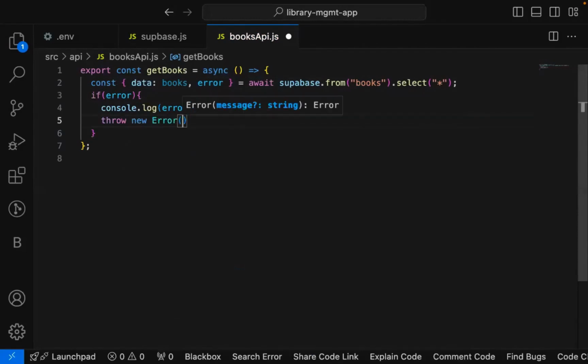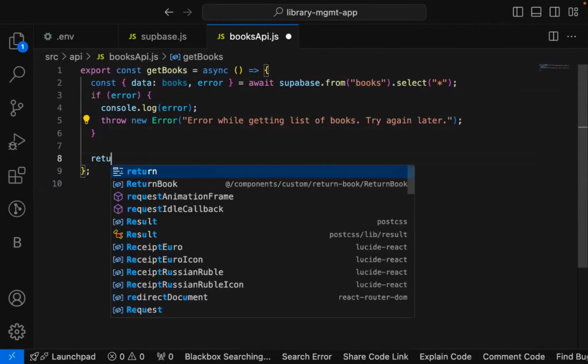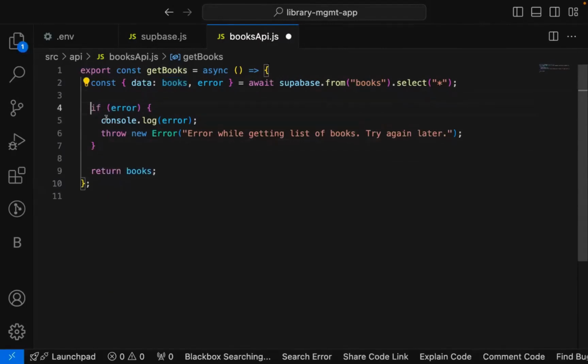New error while getting list of books. Try again later. And we can return these books here. So if there is an error, then we'll display it, otherwise we'll return them.